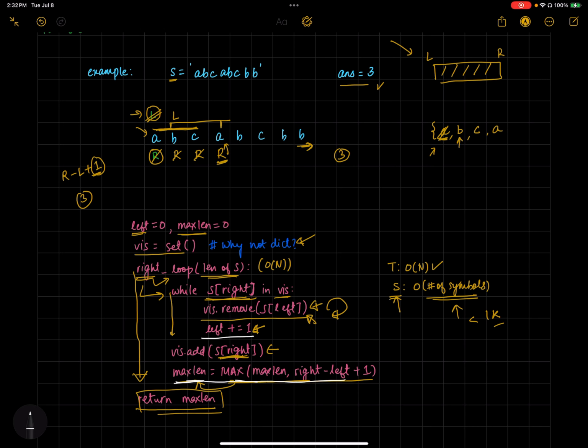We need to increase the left pointer within this while loop, and we need to make sure that we are getting rid of the duplicate through this condition, and by this deletion within the set. All right, so these were the things that we need to take care of in our mind.